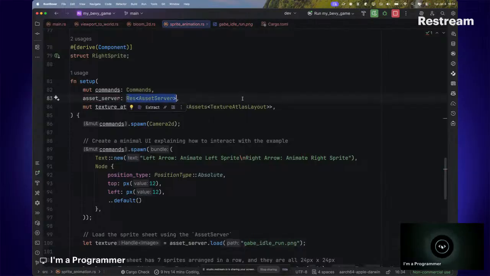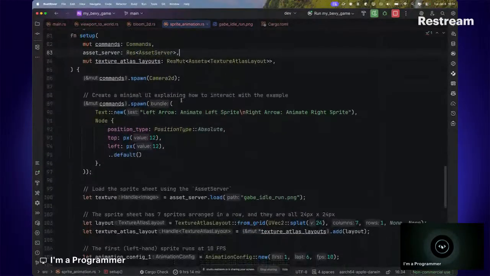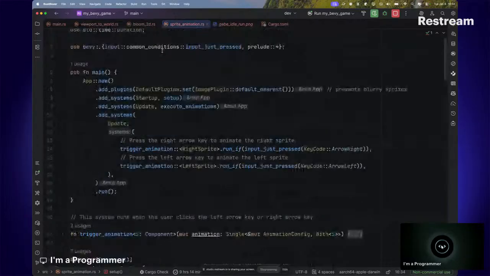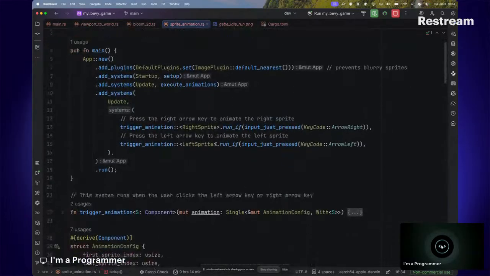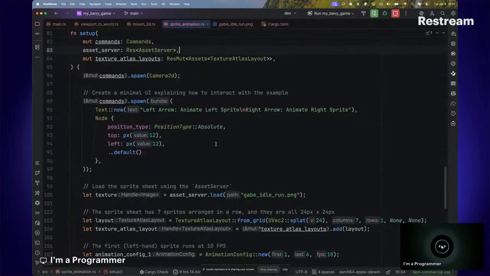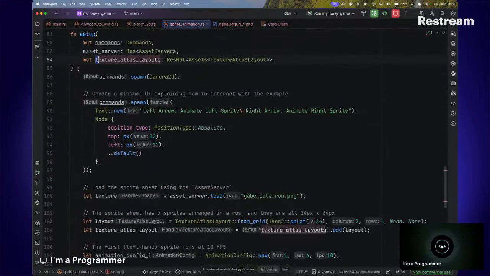So all I did was to use the asset server, which we already created as a resource. Remember, we talked about resources the first day. We created that as a resource, and then with the resource, we created an asset server. An asset server in this case is imported directly from Bevy. We don't need to do anything to use that. It's available for us. So we are just using the asset server that exists, and then we are creating the texture atlas layout also.